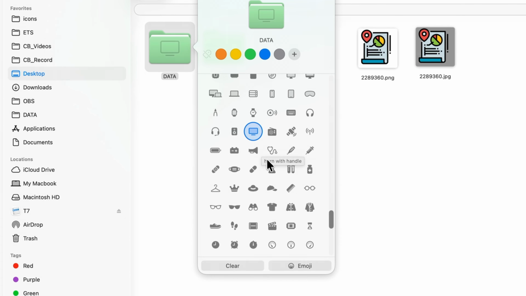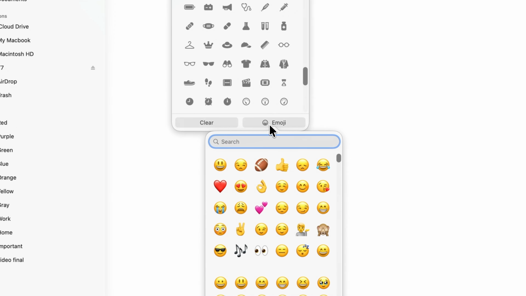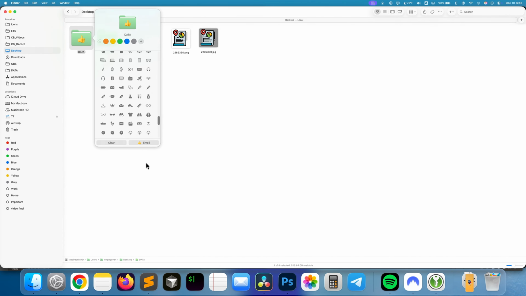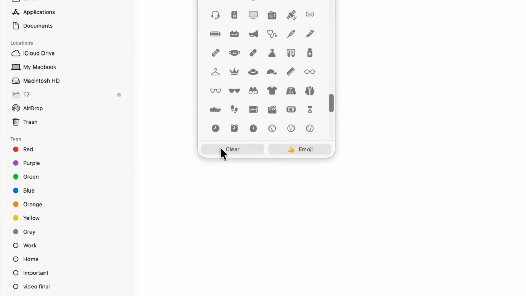You can also use emoji by clicking the Emoji button. To reset everything back to default, just hit Clear.